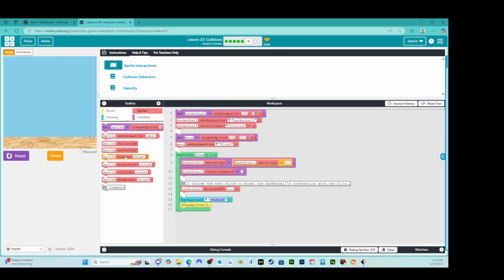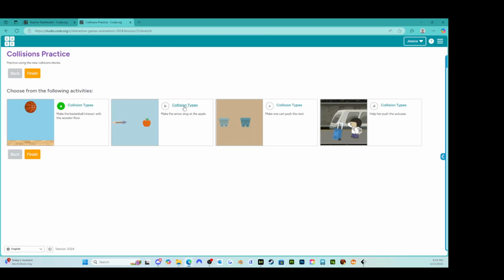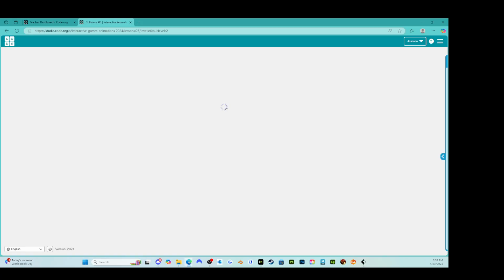But just to make sure that there isn't something better, I'm also going to try the other one. Wood. So get rid of that. Oh, I just destroyed the floor. That's not good. All right, so I'm going to bring that back. I'm going to get rid of this and just reset, run it again. Excellent. All right, that's what I want. So that is bounce off. Fabulous. So we're going to press finish on this and head to the next activity, which is collision types.